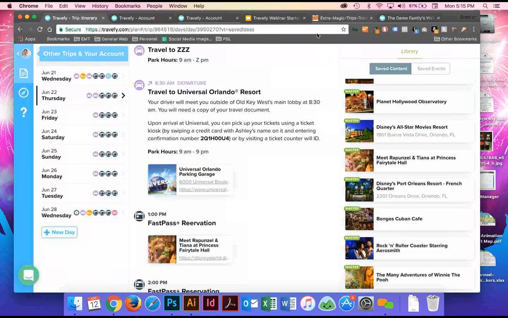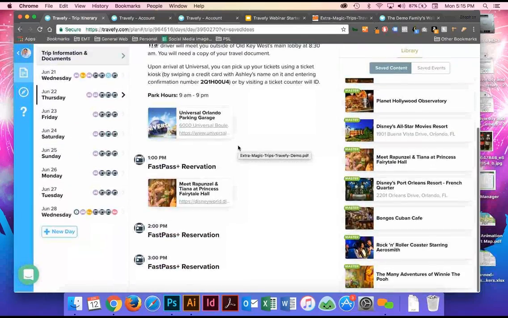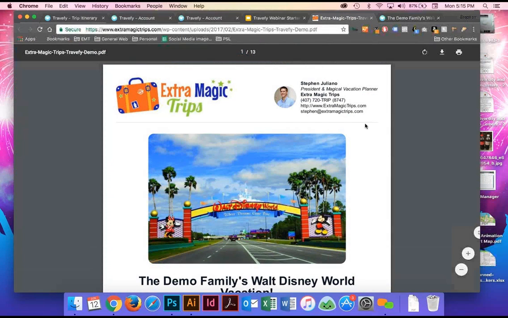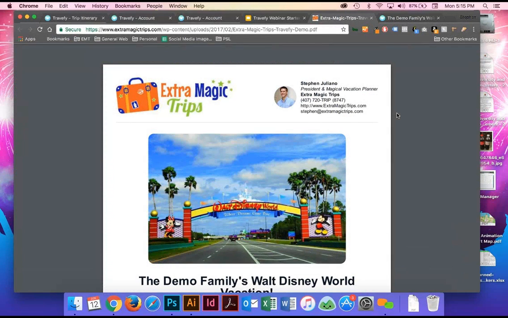Then best part is once we have our itinerary ready to go to send to the client, there's two main ways that you can do it. There's actually three. I'm going to have Stephanie touch on the third one. But the two main ways that I use are saving it as a PDF, which you can then print and mail. And I do this with older clients who might not be quite as technically savvy.